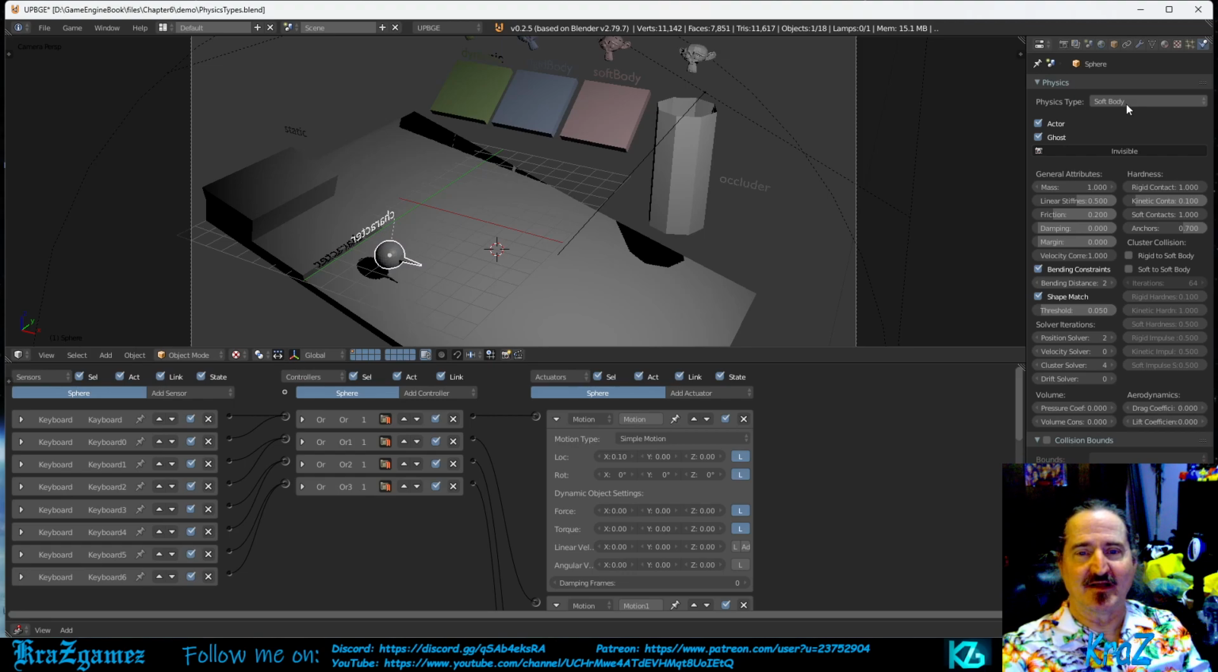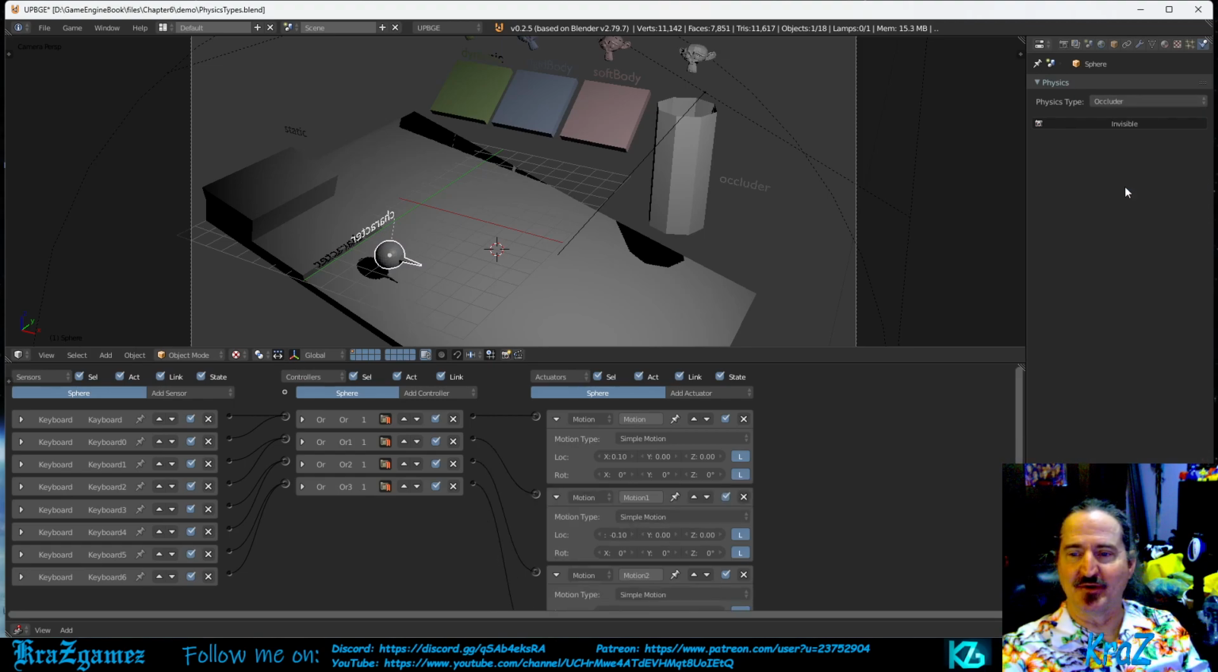Okay, now let's go to the occluder. Occluder objects do not react to gravity and collision at all. Their only function is to make an object behind them invisible. Occluder objects are used to help the game engine decide when to remove objects from view to speed up the rendering performance. Strategically placed occluders can significantly increase the performance of the game.